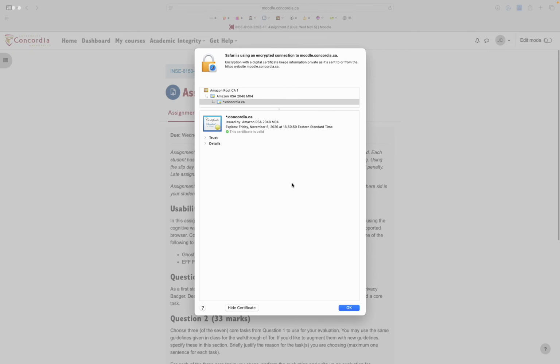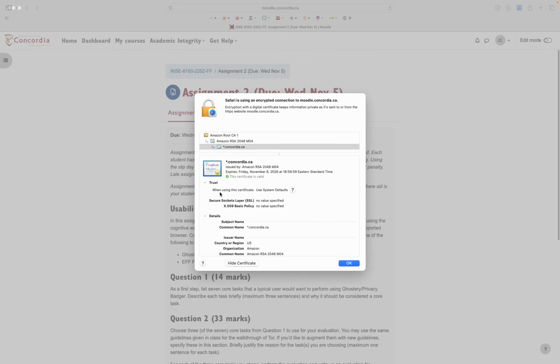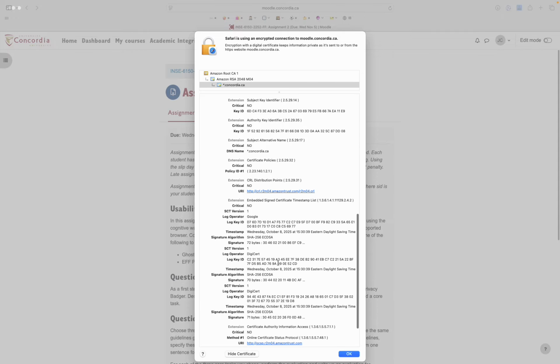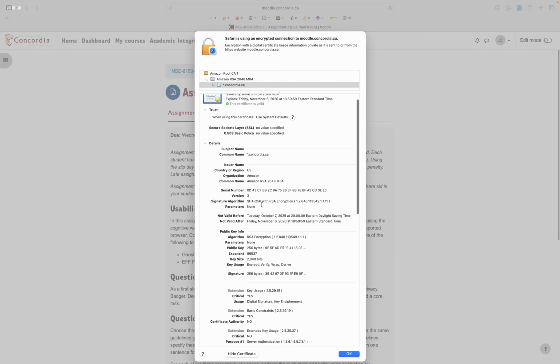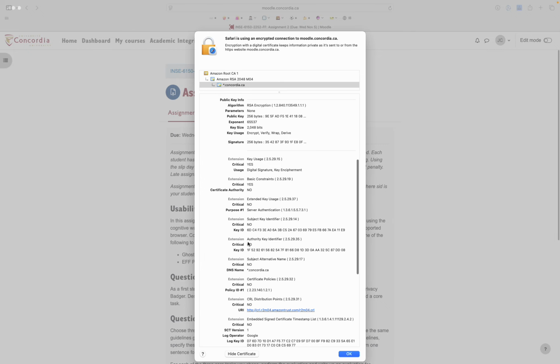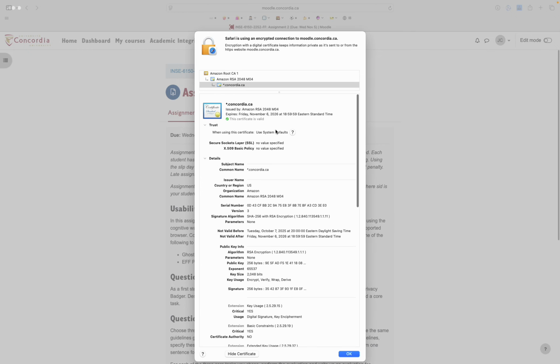So this is a little small, but this is what Concordia's certificate looks like. There's a bit more detail here than I alluded to, which is just Concordia and the public key. There's more stuff here. We're not going to go through what all the fields mean. But anyways, this is what a certificate looks like for Concordia.